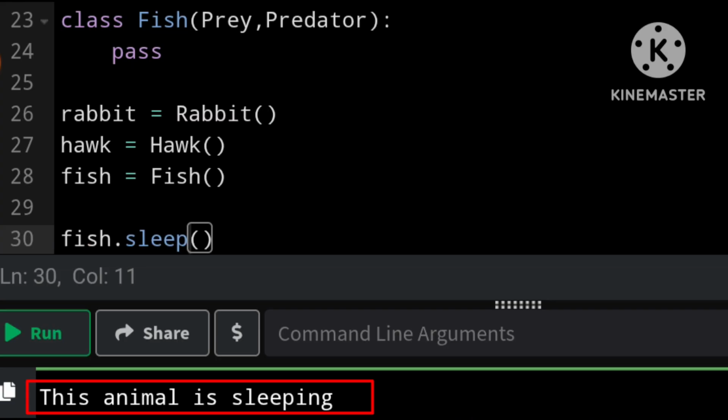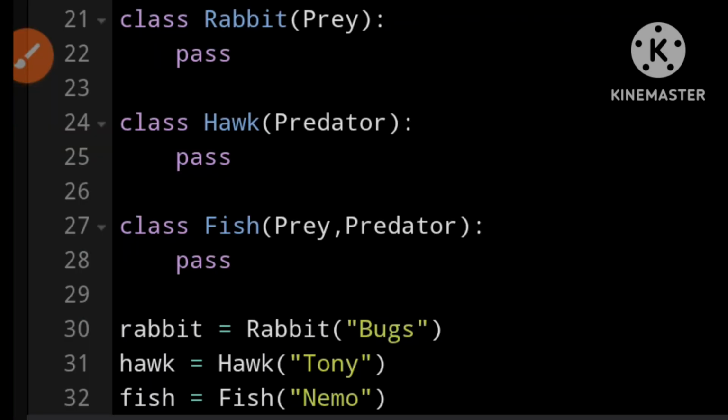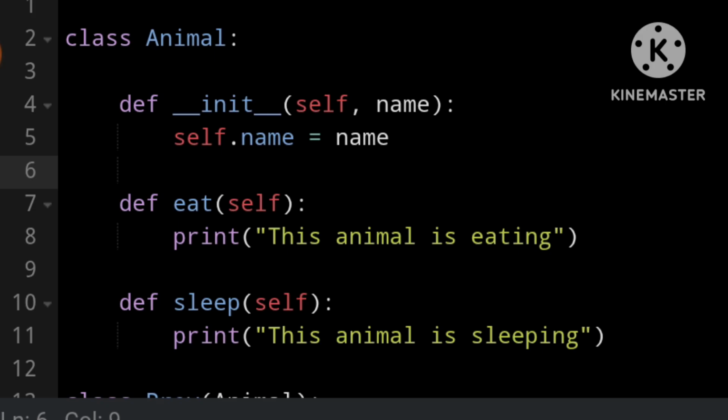Okay, we are going to expand our example a little bit. Let me zoom out. Each of our objects is going to have a name. Our rabbit will have a first name of Bugs. Hawk will be Tony, as in Tony Hawk. Our fish will be Nemo. Within our classes, we don't have any constructor set up in which a class should be assigned the name attribute. Let us do so within our Animal class.